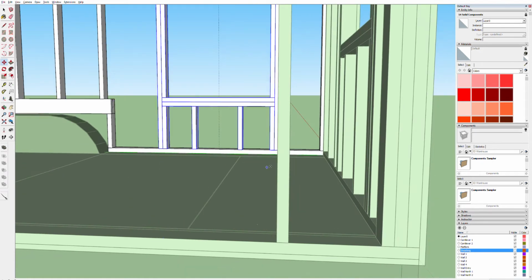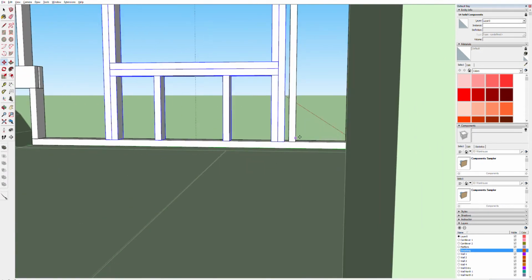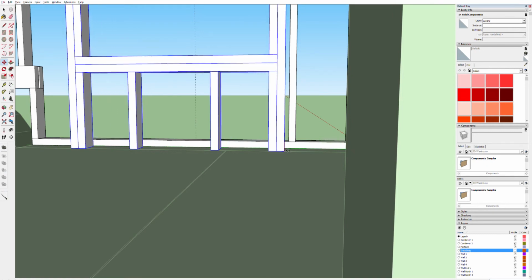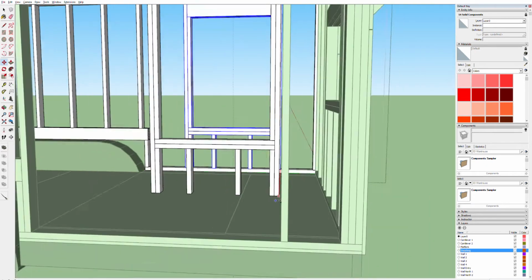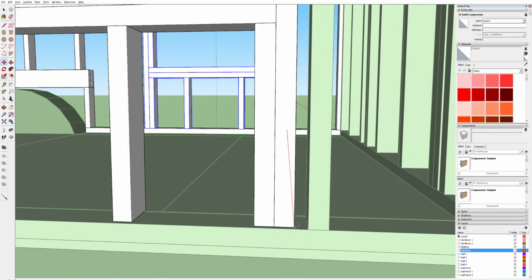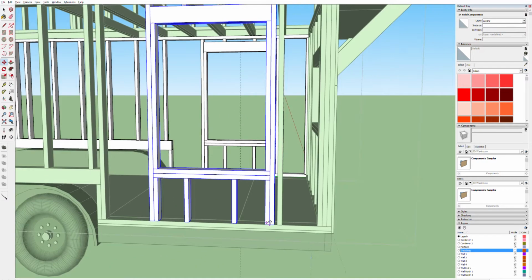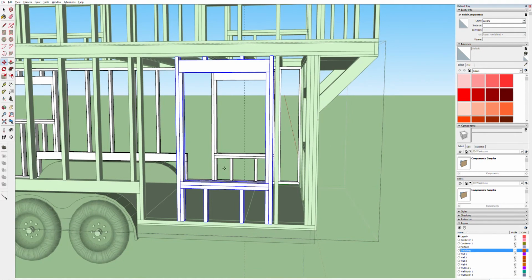Whoops, I didn't copy it. Let's do that. Lock to red, hit control to copy, and now I'm going to lock it over there. Okay. And all these components, all the framing components are in layer 0 already, so I'm good to go.